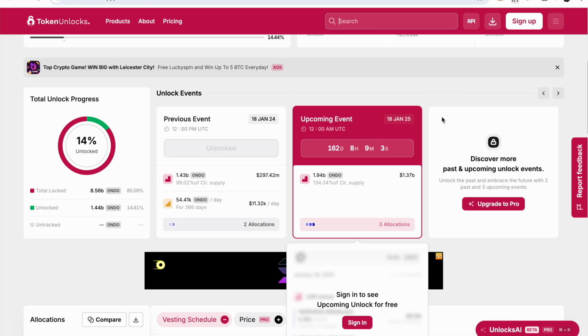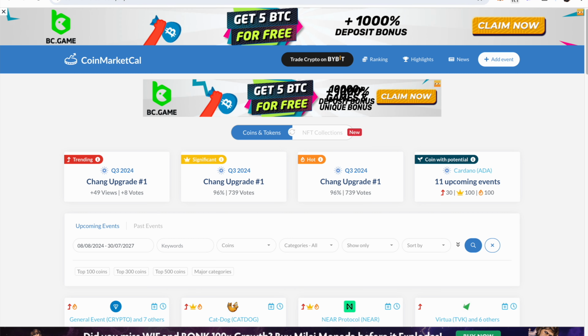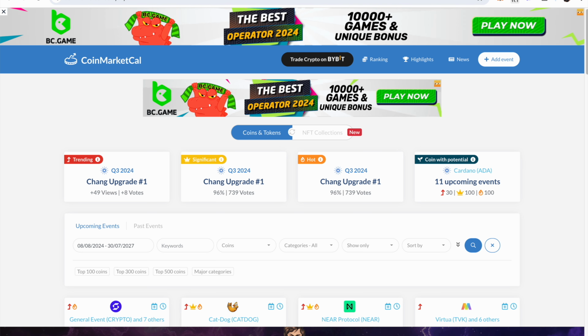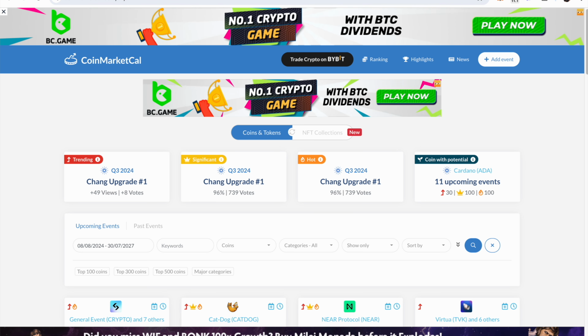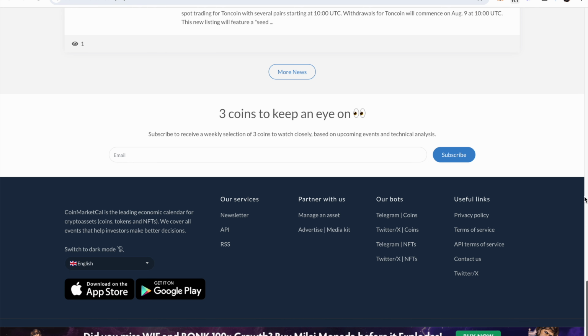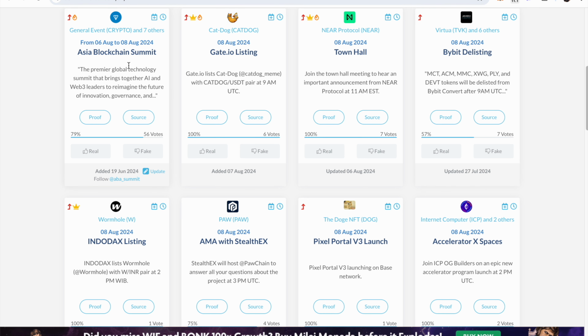So this is an unlock period, but I like this website called CoinMarketCal to see what are the major events that are coming up around the token, because events can cause a token to go up or down. So when we look here, you can search for your token, but we can see, hey, there's an event coming up for CatDog. They're going to be listed on Gate. Bybit is going to delist TVK. Wow, Wormhole has an event, a listing.